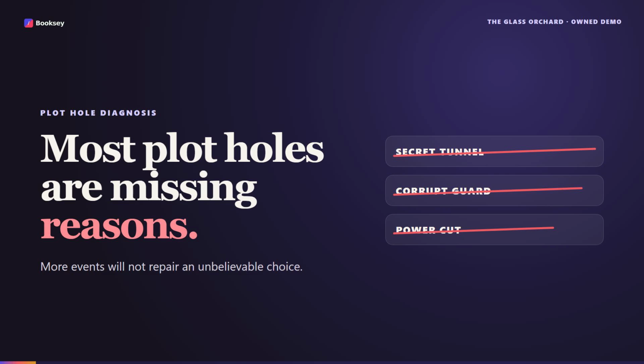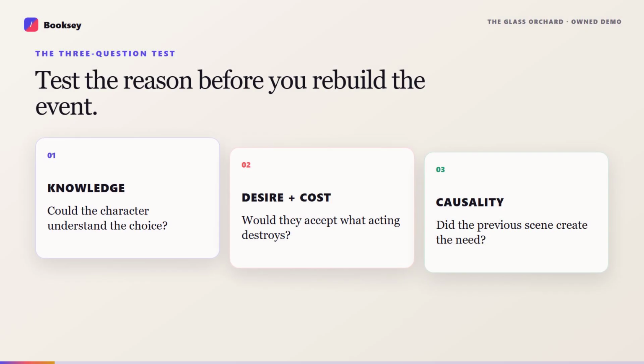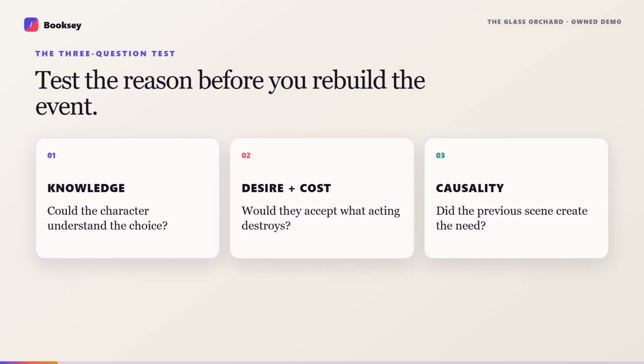Before you rebuild the story, ask 3 questions. Did the character know enough? Did they want something badly enough? And did the previous scene make this choice feel inevitable? Those questions separate the event from the reason.